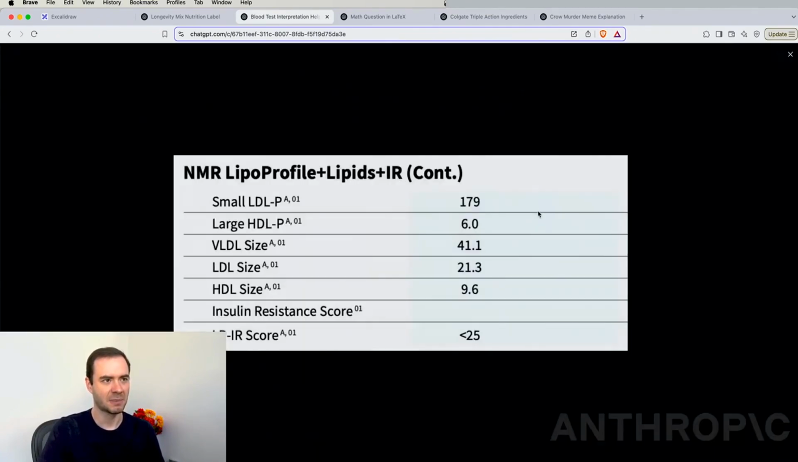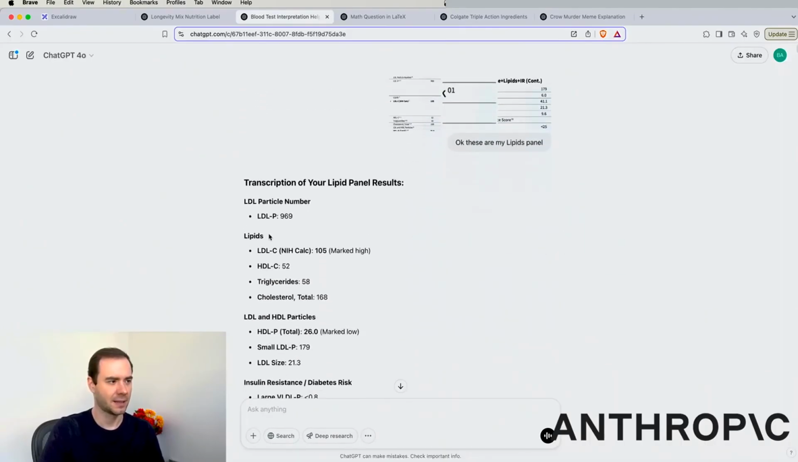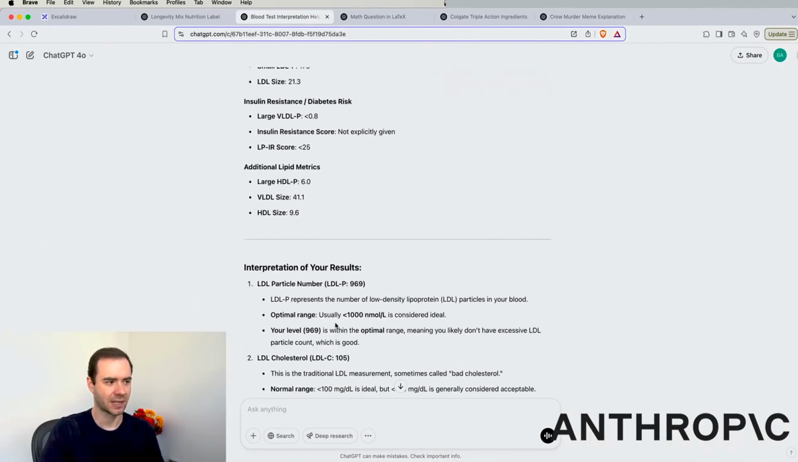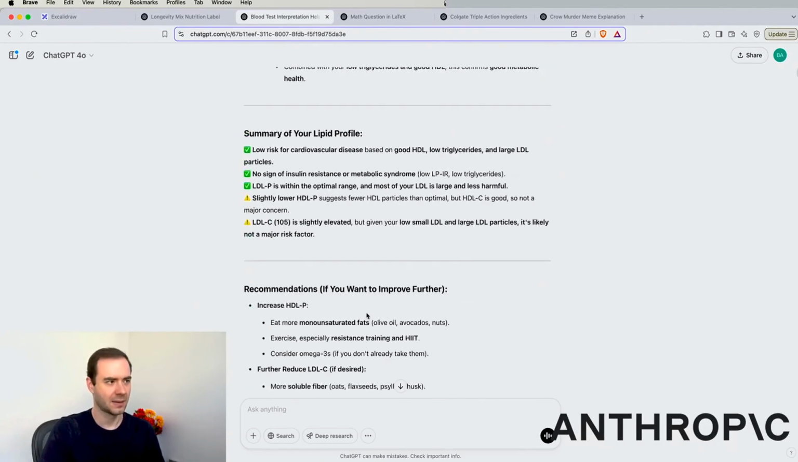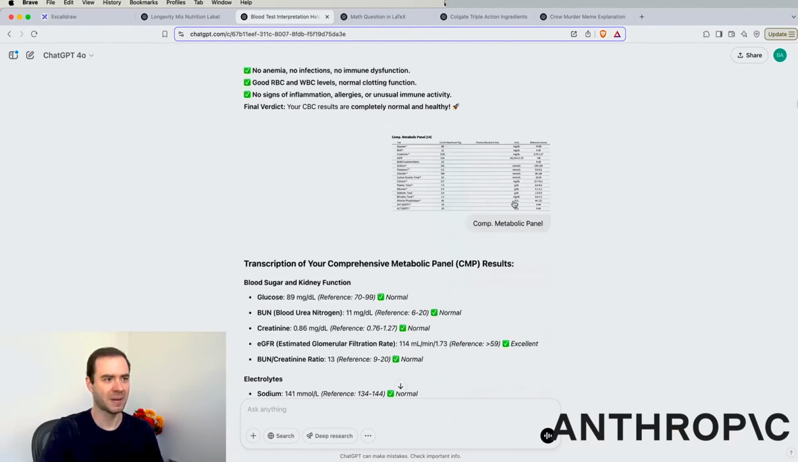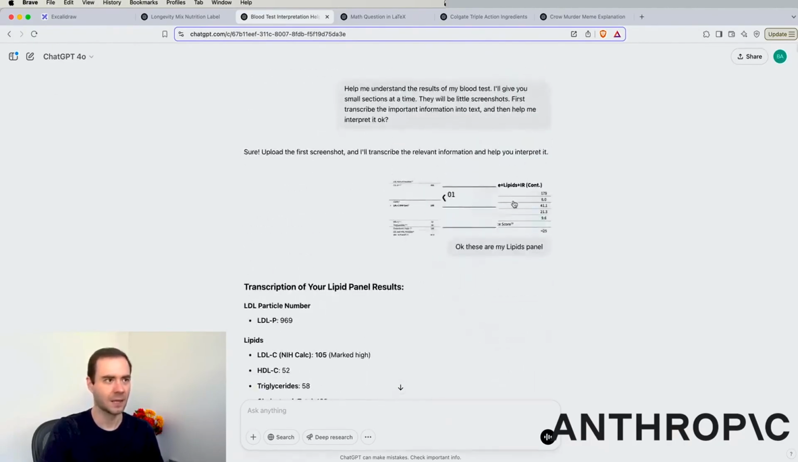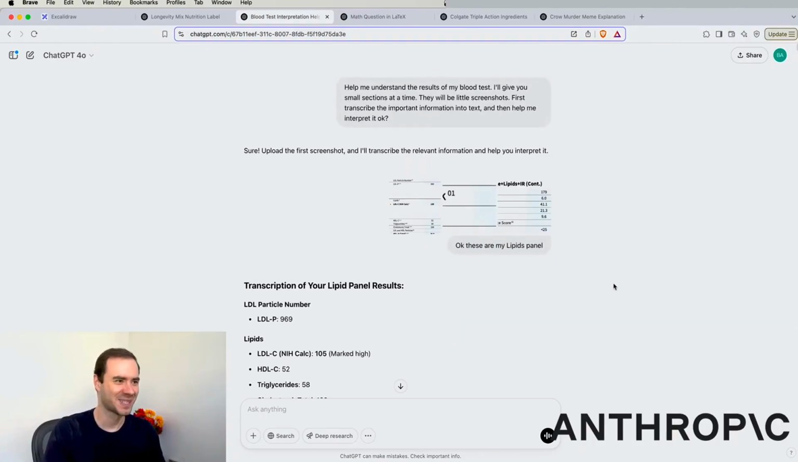First I did the lipid panel as an example, and I uploaded little screenshots of my lipid panel. Then I made sure that ChatGPT sees all the correct results, and then it actually gives me an interpretation. Then I iterated, and you can see that the scroll bar here is very low because I uploaded piece by piece all of my blood test results, which are great, by the way. I was very happy with this blood test.